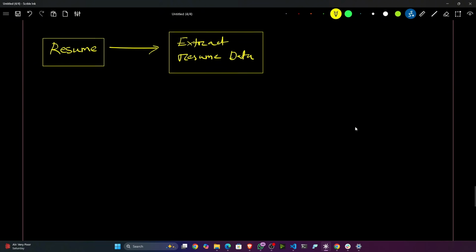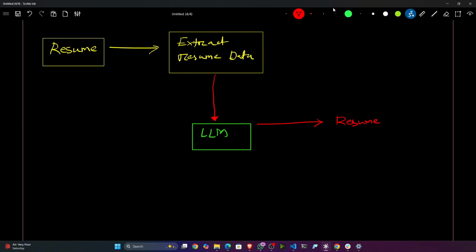Then what we are going to do, guys, is use something called a large language model, LLM. We'll pass all of this resume data to the LLM, and here we'll give different prompts. The first prompt will be: just give me the entire summary, the entire summary of the user profile. So this will give you the resume summary.